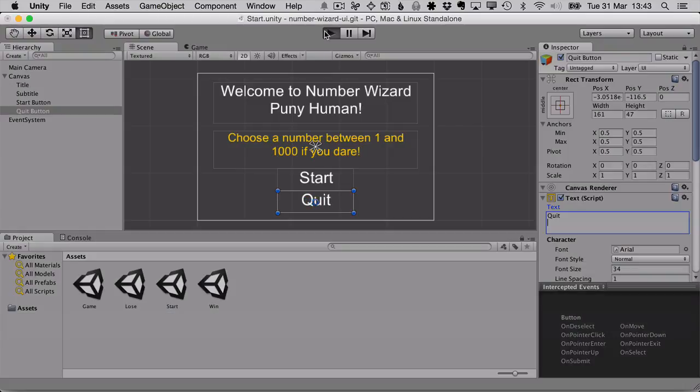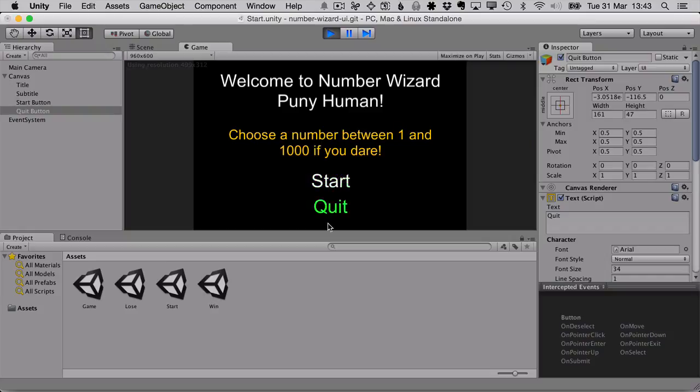And now if I go back to my page and I play the game, we now have two buttons that respond to mouse hover, respond to clicks, and change their colors. And that is it for this video. We have now created buttons. We know how to create menu, or at least text buttons, and we'll be looking at other types of button in future videos. But for now, that is sufficiently good for us to create our Number Wizard UI game. So I'll see you in the next video.